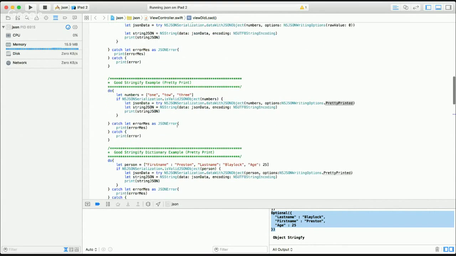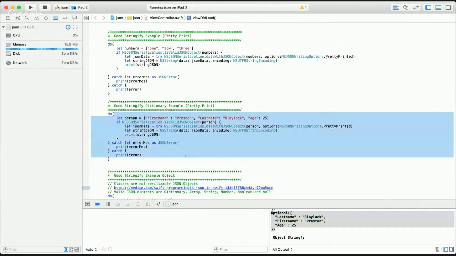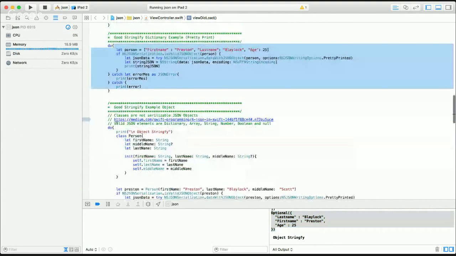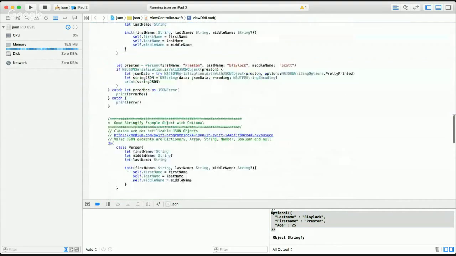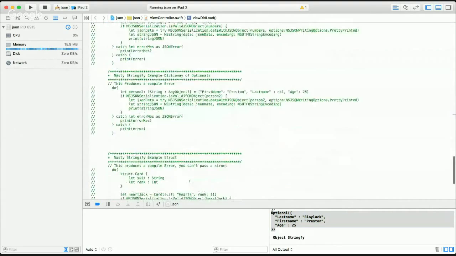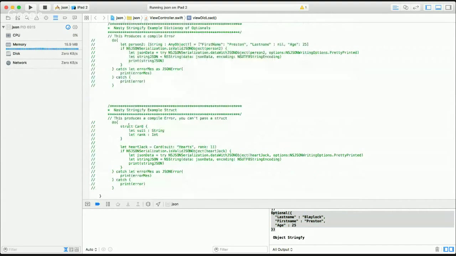Then I tried it with a dictionary, and then with an object, and this was interesting. I tried it with different things: an object first, and then a struct down here. The struct just produces a compiler error because it's not a valid JSON object.